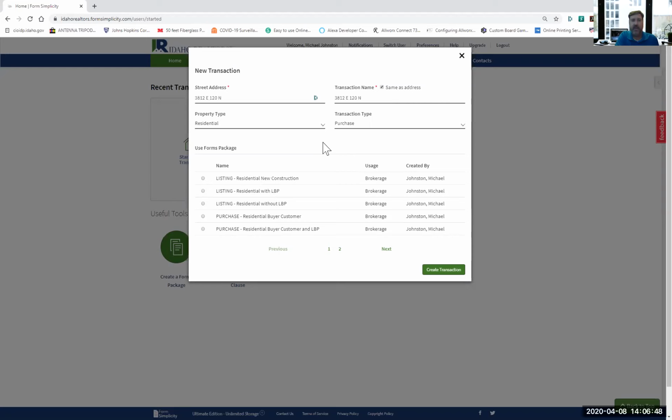Now a form package is the documents that you would need for that particular transaction. So here it's a purchase. Under here, we can look at the purchase options: it can be a residential buyer that's a customer, or a residential buyer that's a customer and it needs lead-based paint. I'm going to click onto the next page because there are a few more form packages. Or it can be residential with buyer representation, or residential with buyer representation lead-based paint. So I'm going to go ahead and choose that we are representing this buyer in a purchase. I highlight that, then I'll come down here to create transaction.